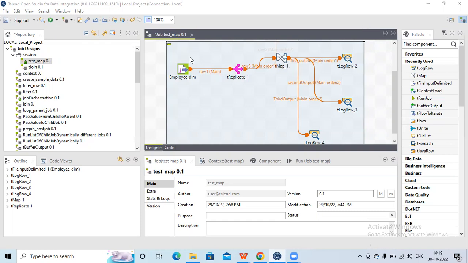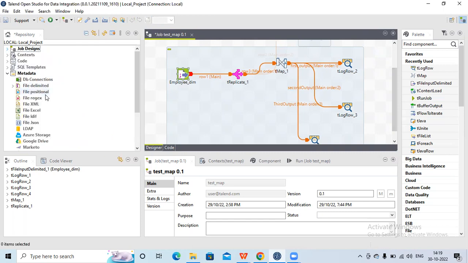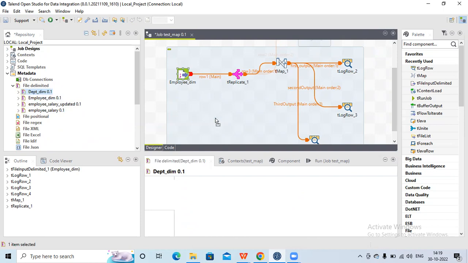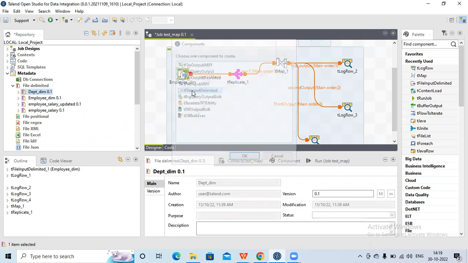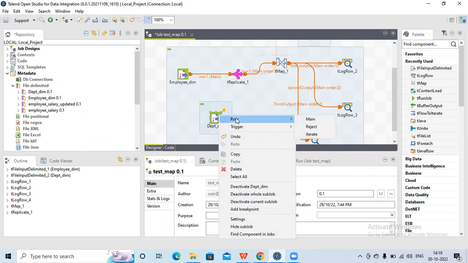So this is the job that we have used in the earlier session. I'm just reusing this job. So here this employee dimension is my driver table. It contains the data for employee dimension. Now for joining purpose, I need two sources. So I'll pull the other source as well. I'll put this department name and I'll connect to tMap.